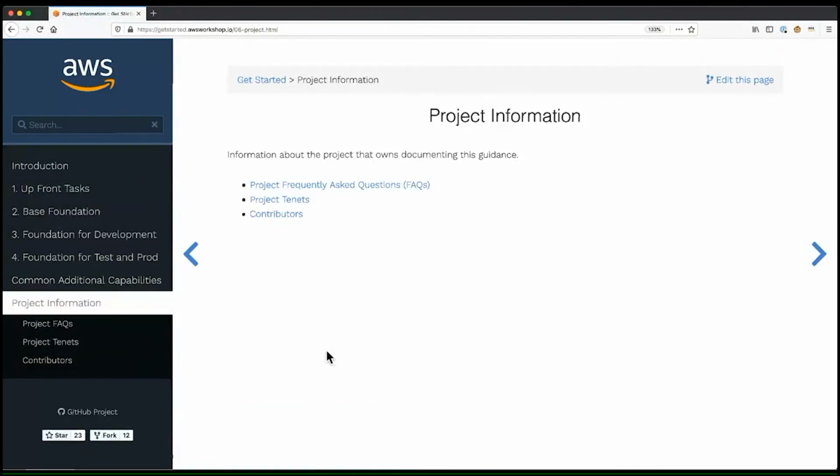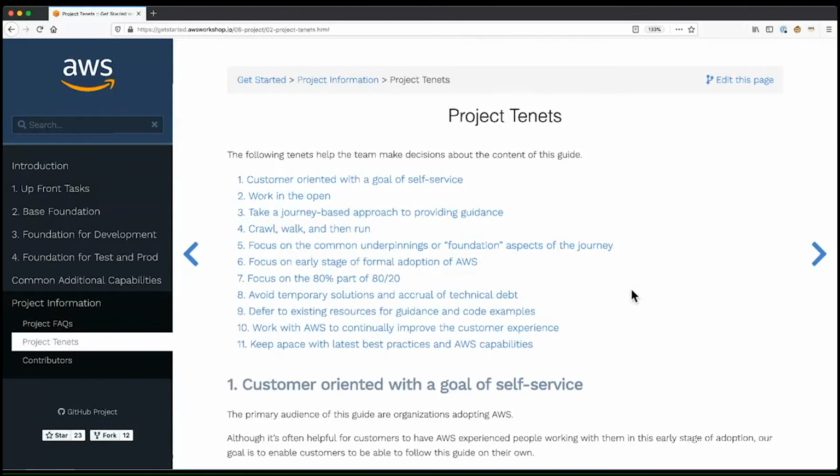Finally, as mentioned earlier, you have project information. So a key part of this are the project tenants. So by reading through the project tenants, you'll understand what's important to us as a project team to consider when we're looking at putting content and addressing capabilities in the guide. So we encourage you to look at the project tenants.